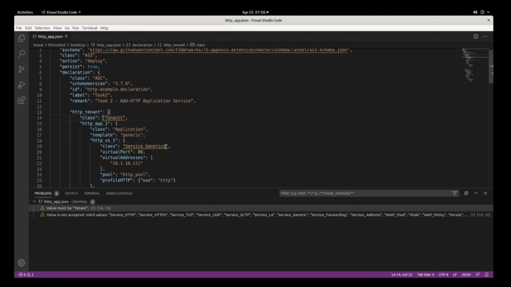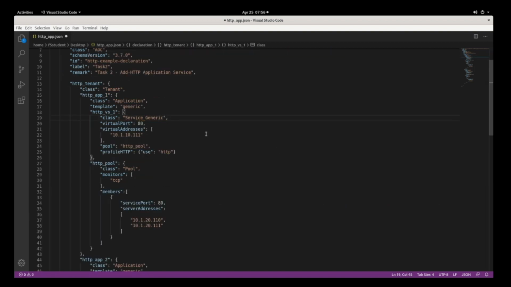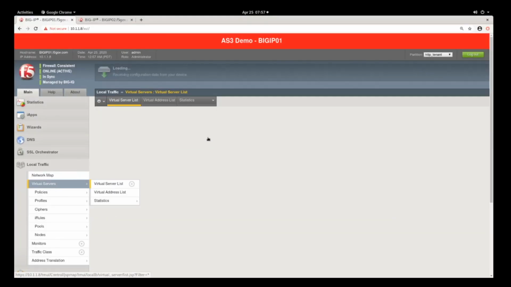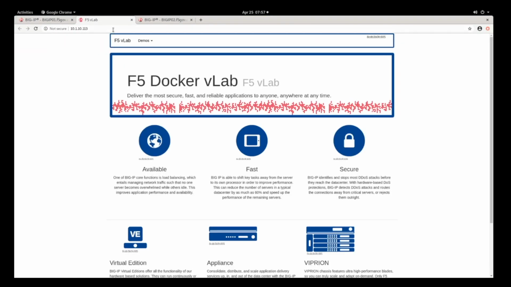It's also important to note that when you're using AS3 to configure your BIG-IP, the source of truth is now the AS3 declaration. It is no longer on the BIG-IP. So if you use AS3 to create an app service, you must use AS3 to manage it through the app lifecycle and avoid out-of-band changes. Once we post our declaration, we can navigate to the BIG-IP to confirm the changes. Here you can see the original application as well as our new application.